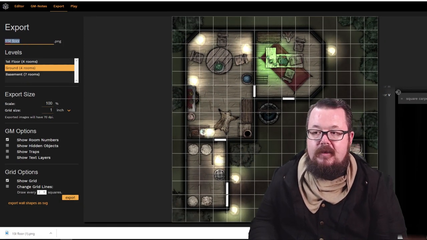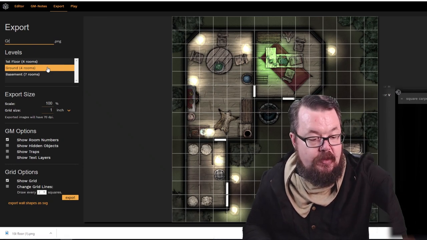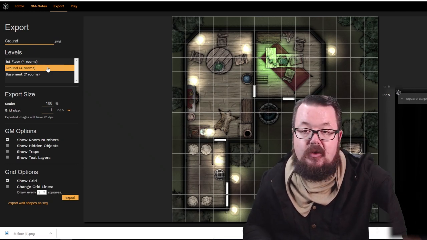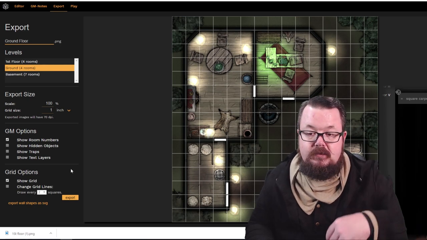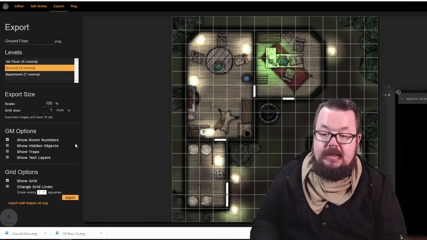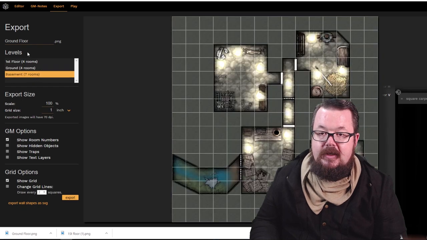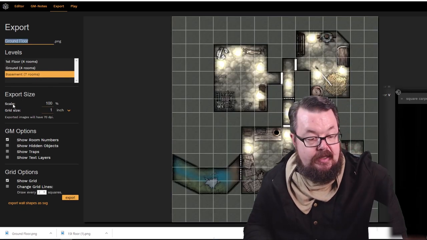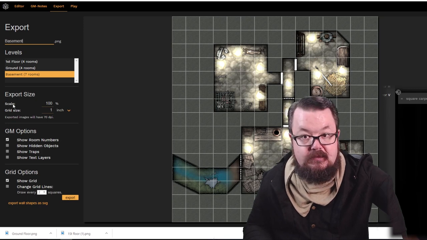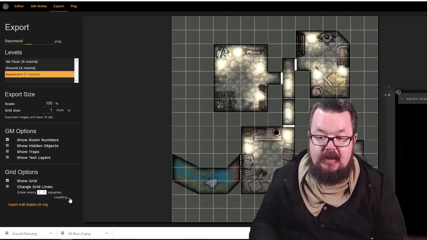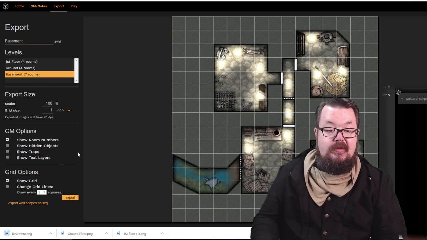This should be called Ground Floor. You know, whether it's Fantasy Grounds or Roll20 or wherever, it doesn't really matter. And let's do that. Exported that. And then the very last is the basement. And I think you would be done. All right, so now we've got all three.